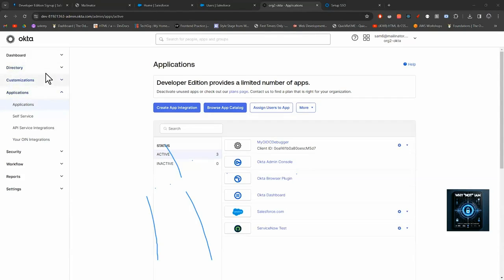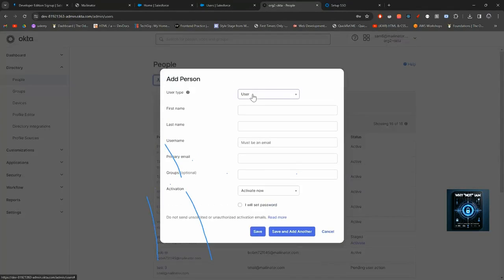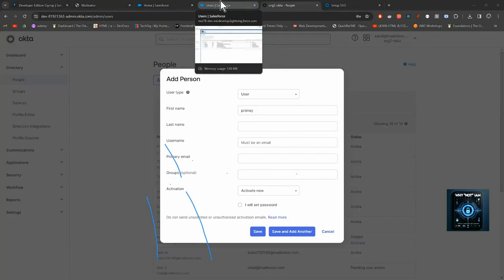So you go to directory. I'll walk everyone through the process. There is directory and there is people. If you want to add a user, you'll click on add person, and then you'll add whatever details are needed. Whenever you create a new user in Okta, there are 4 mandatory details. You have to give the first name, the last name, and the username. In case of Okta, the username will always be email. So these are the primary attributes that are always needed.